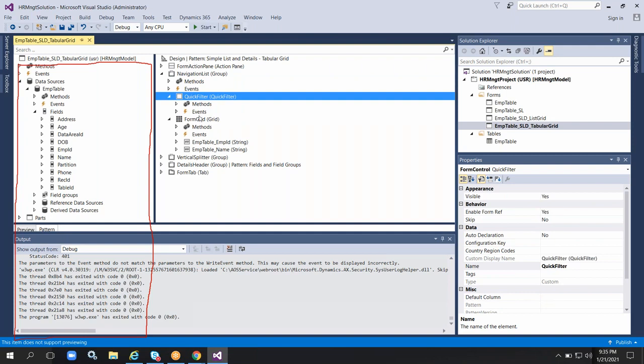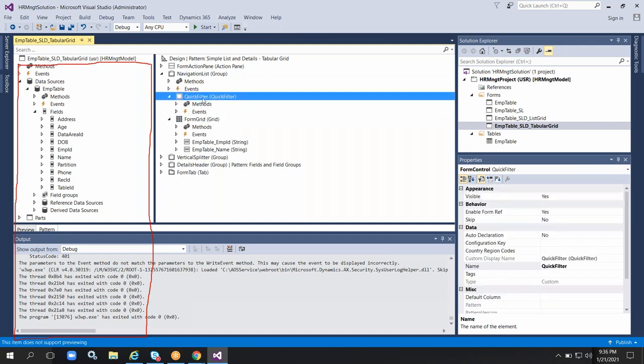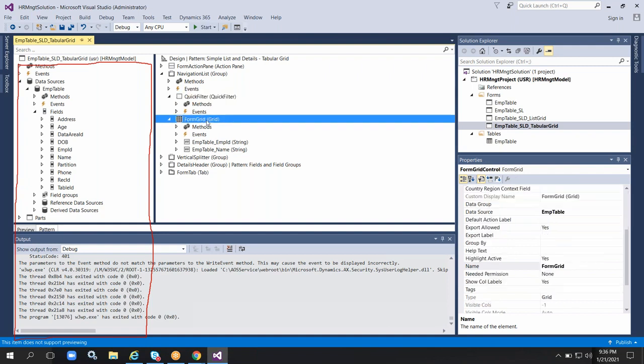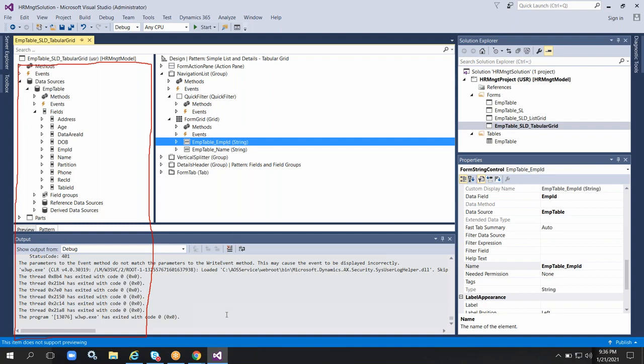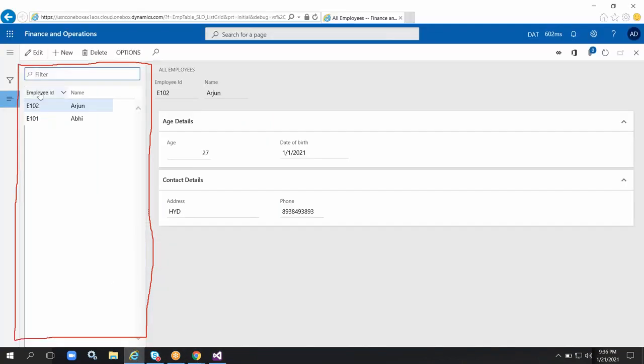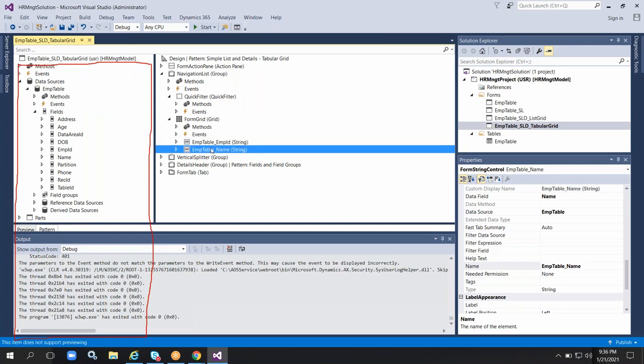See here. In the navigation list, the quick filter control is there. In the quick filter control, we will not drag any columns. Only the filter control we will show. In the grid control, we will show columns like fields, so I will drag and drop some columns into the grid. Now you can see ID and name I'm showing here.